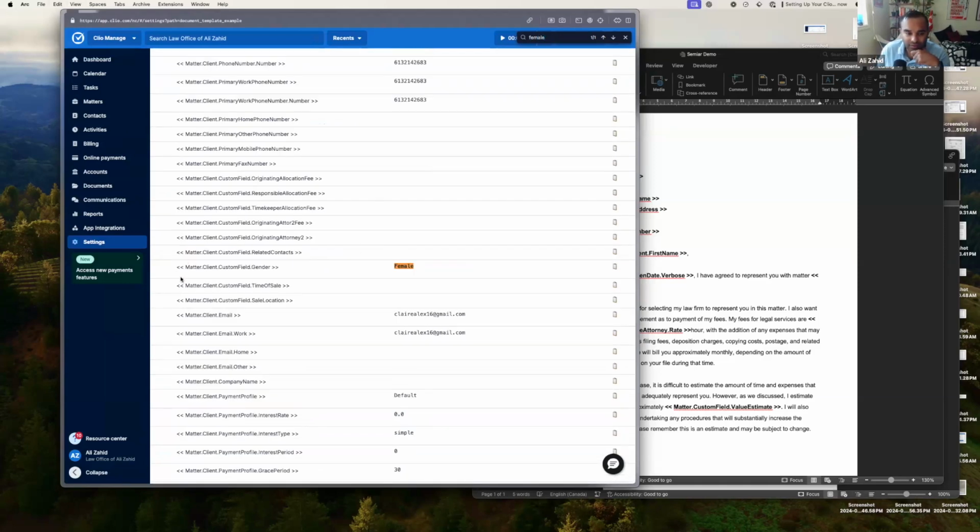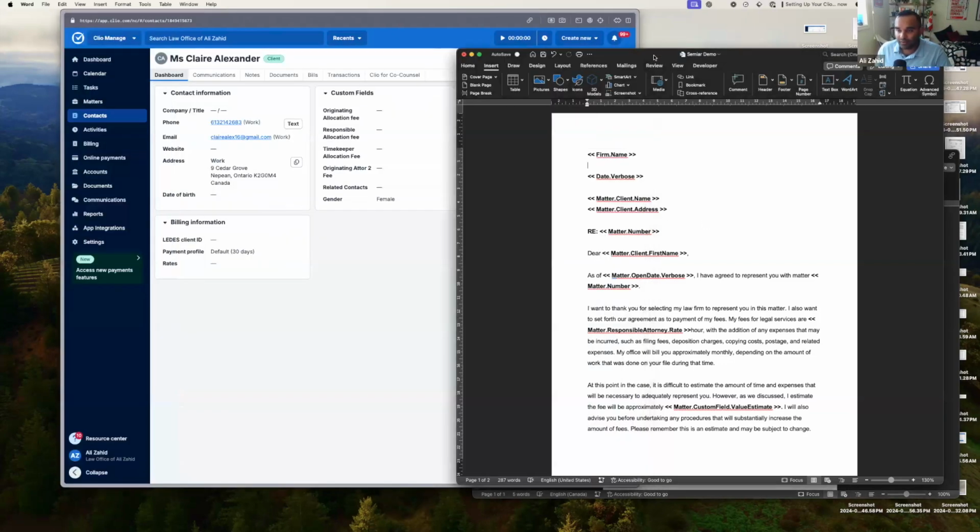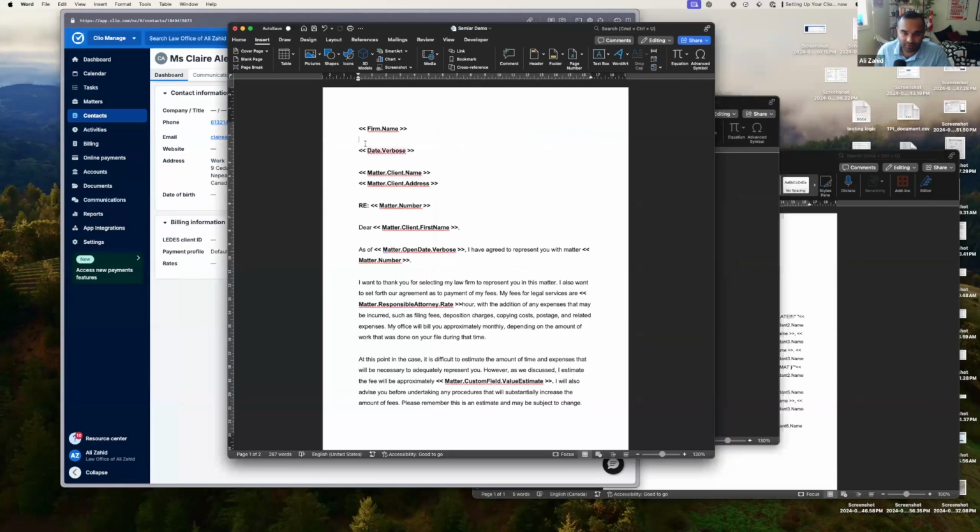So now, as you can see, it's matter.client.custom-field.gender. So I'm able to pull that custom field that was inside my client custom field into this document. So this is what this document looks like. As you can see, these are all of the custom fields. Like this is a custom field. However, these are just matter fields.